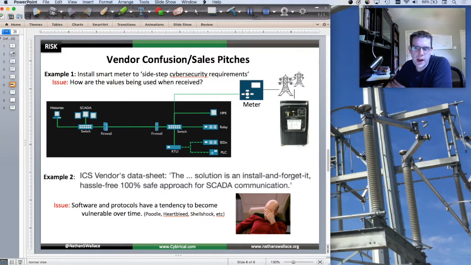But what happens if the values coming out of this meter are changed, altered, spoofed? The software on this meter is now altered, and the SCADA operator receives these values, coming from the meter to the RTU and then sent up to the SCADA operator. What happens if they're changed? What happens if they're altered? He can almost hack the operator into thinking that the grid is in one state when it's actually in another state. So that was a sales pitch I heard. I was really disappointed in this particular vendor when they made that statement.